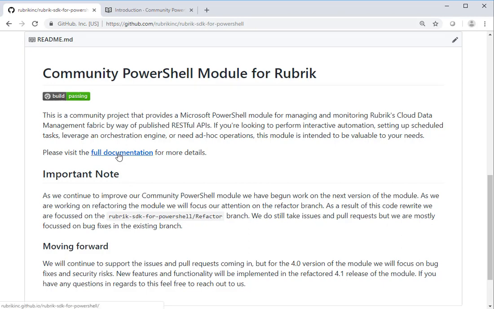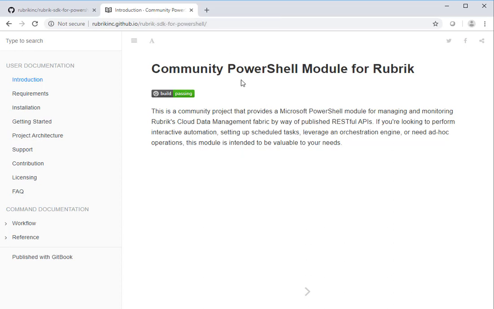If you'd like to have more information about the PowerShell module, you can head over to the GitHub repository, and there we also have extended online documentation in our documentation page.